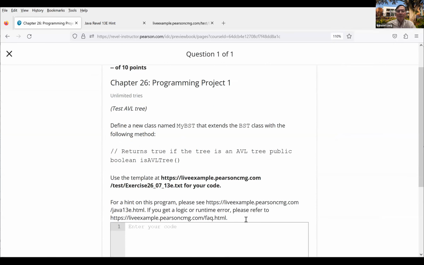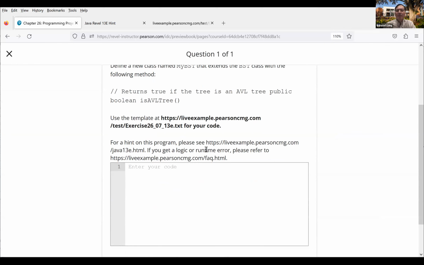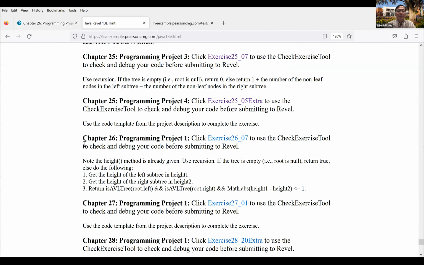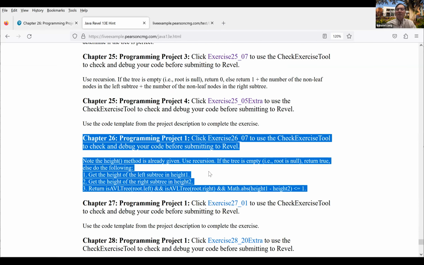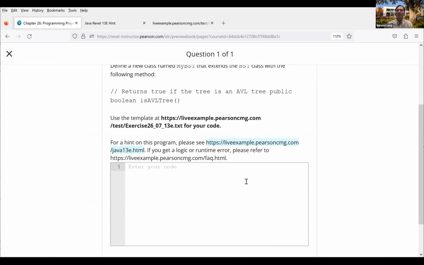All right. Just to remind you that you can look at the hint. There's a hint page here, so here's the hint page, and there's a hint already given to you right here. If you still have questions, please email me and let me know. All right, any questions for now?